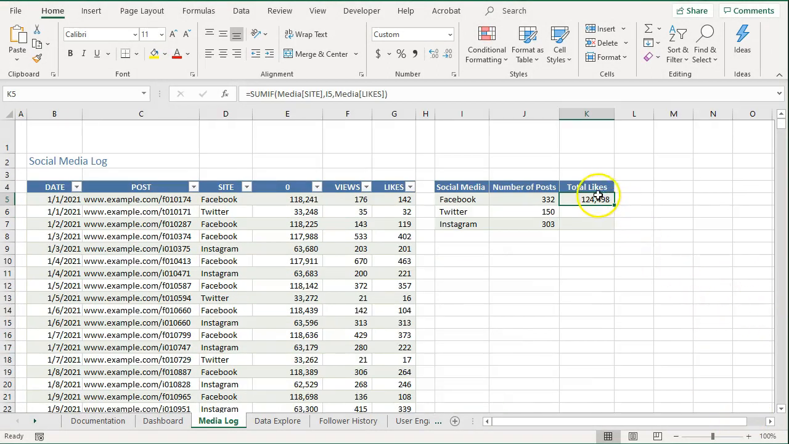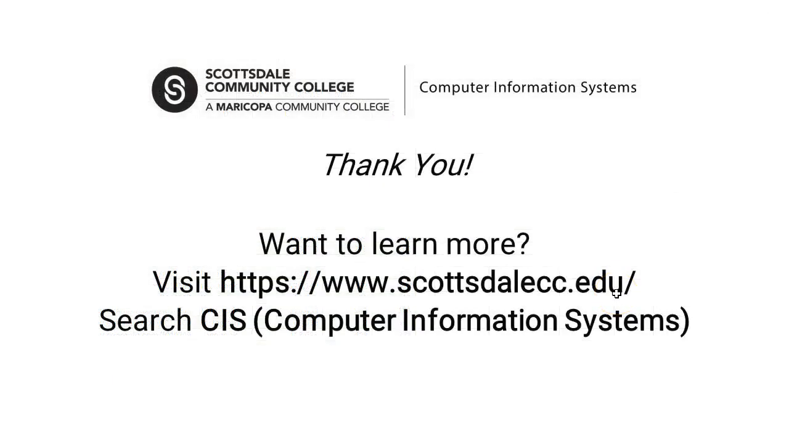Click in cell K5 and, using the fill handle, fill the formula to cell K7. Click the Autofill Options button and then click the Fill Without Formatting option button to retain the banded rows. Because we reference the cells for criteria, cell K6 is referencing the cell I6 for Twitter posts, and K7 is referencing the cell I7 for Instagram posts. You have just learned how to do the SumIF function in Excel.